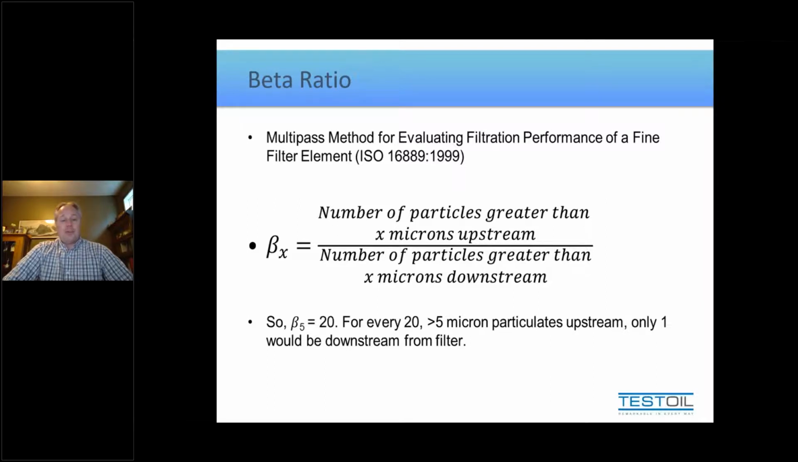So again, sticking with our 5 micron as a value, if I was to tell you that the filter was rated at beta 5, 5 meaning the micron size, but beta 5, 20. 20 is the beta ratio. And like I said, it gets confusing to think, how is a single number a ratio? Always think of it this way. It's a ratio to 1. So it's 20 to 1 is what the beta ratio refers to.